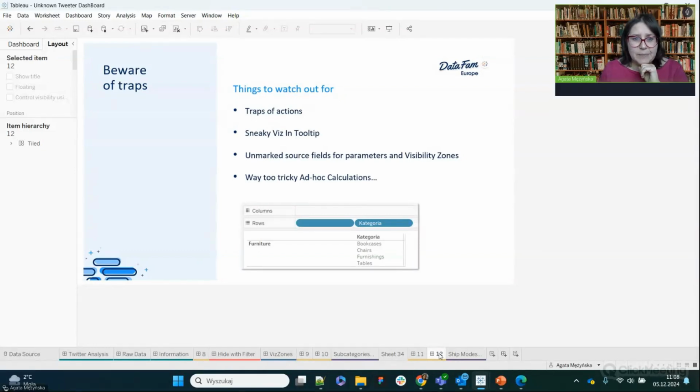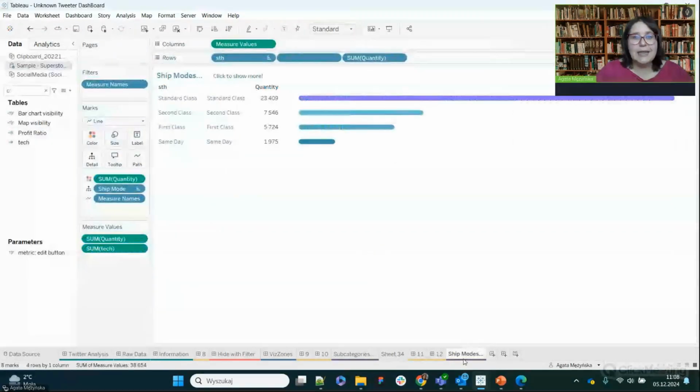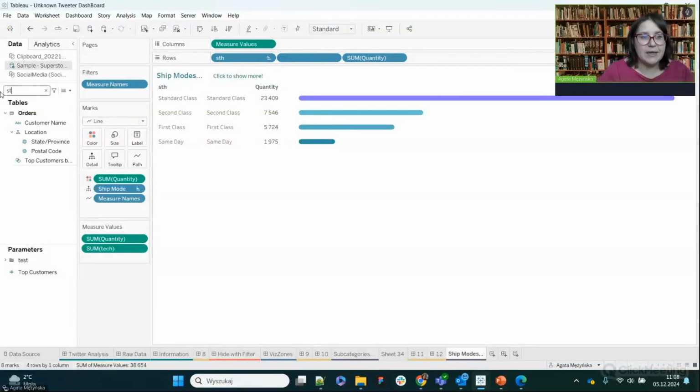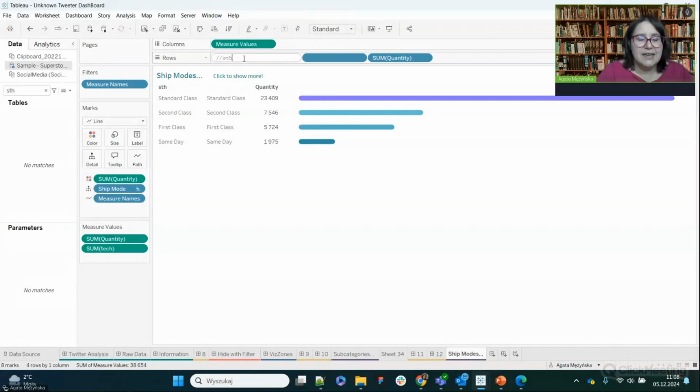And finally, there might be some tricky ad hoc calculation. Let me show you ones like that. Okay, what do we have here in our rows shelf? I've got something. Gosh, what is something? Let's check if I have such a field in my data pane. Something? No, I do not. So what's that? Maybe that's an ad hoc calculation. I can click on that, and my goodness, that's not really helpful.